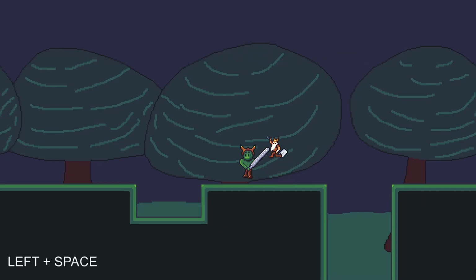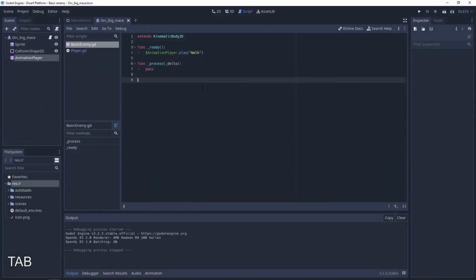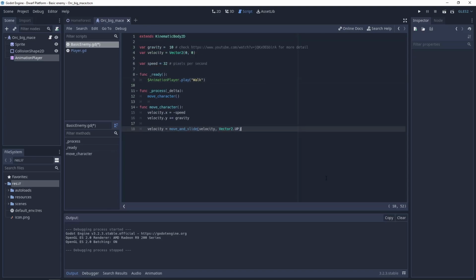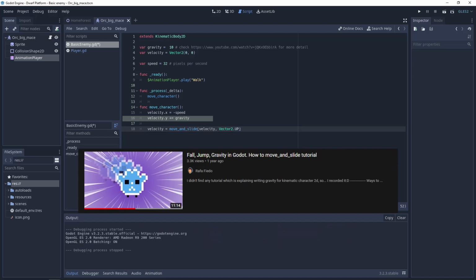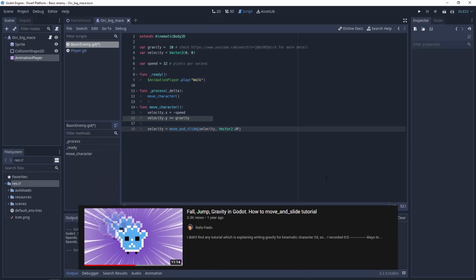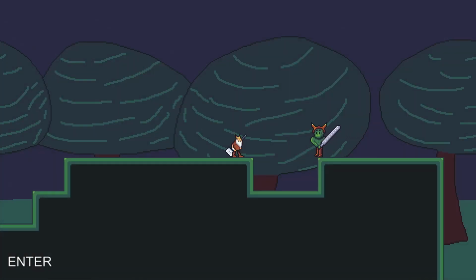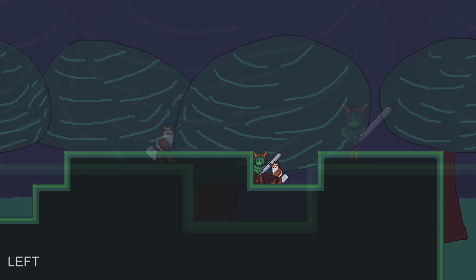Let's go to the enemy script and write a moveCharacter function in the process function. It's a simple function where we move the character to the left, in this case 32 pixels per second, and we also add gravity to it. More about gravity you can find in my gravity and movement tutorial. The link is in the description. As we can see, the enemy is moving left with the gravity effect, and that's all.